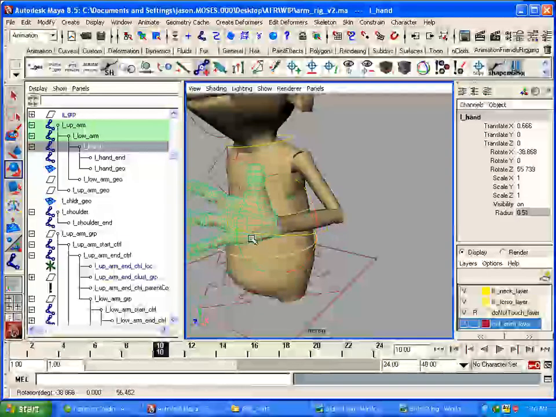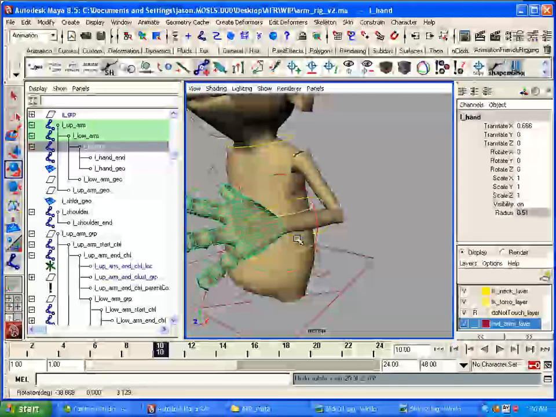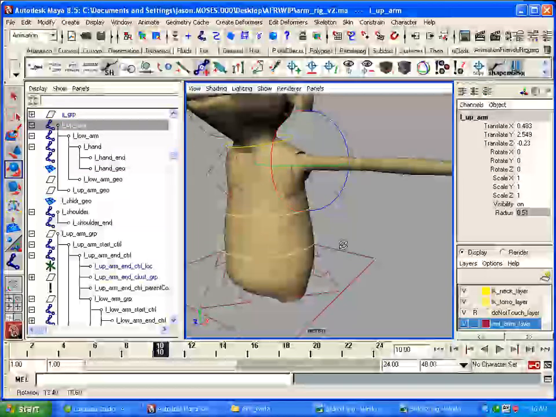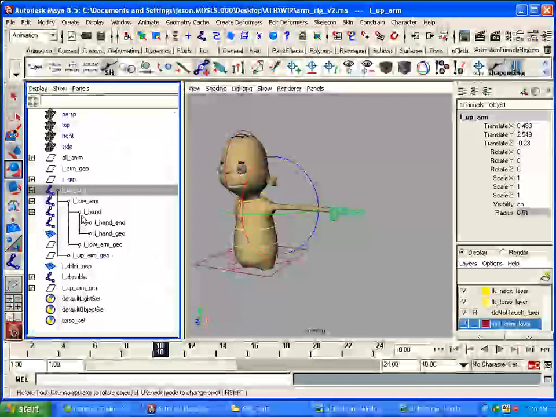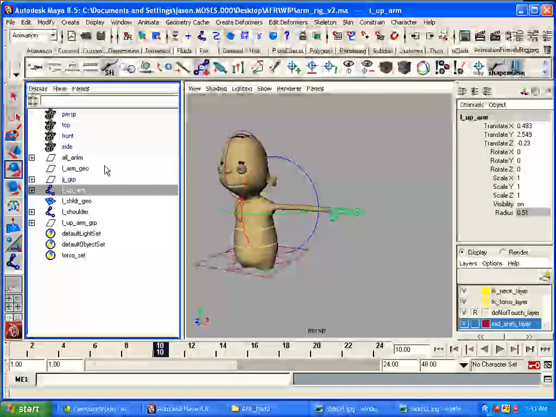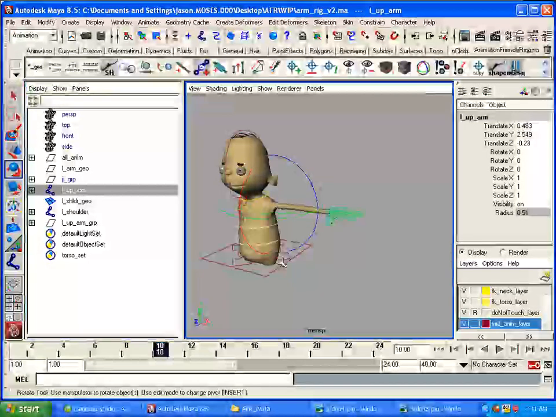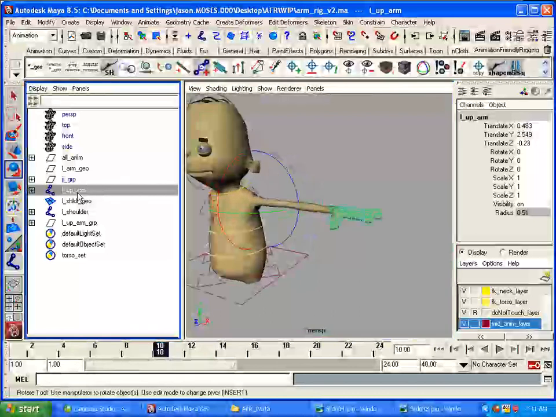We can raise it, we can lower it. Everything's going to work exactly how we want. And the great thing is that all we need to do is control the constraints and how these groups attach to this L up arm, or we can just take this L up arm itself and control how it's constrained.